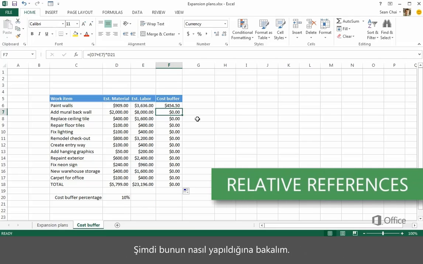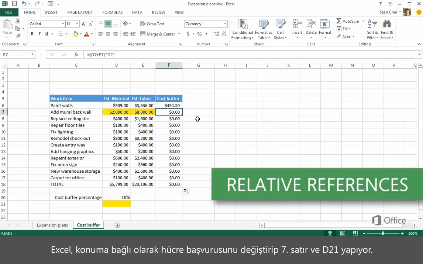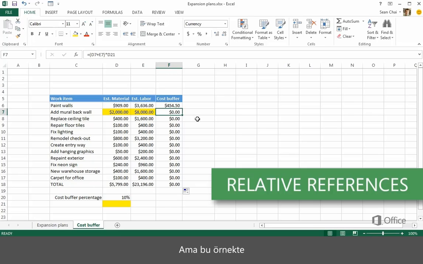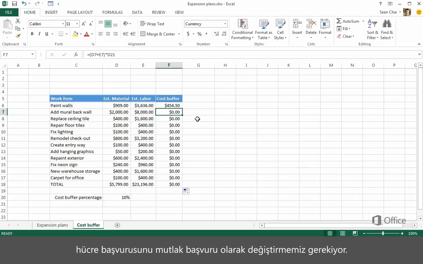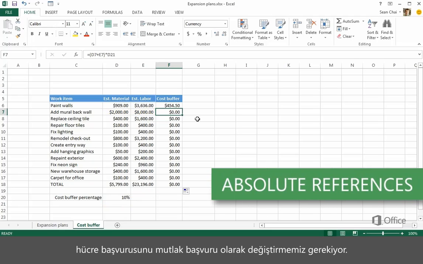Here's how that works. In the first cell, the formula refers to these cells in row 6 and D20. When you use autofill, Excel changes the cell reference based on location to row 7 and D21. In most cases, this is what you want. But in this case, we want the formulas to always use the value in this particular cell. To make that happen, we need to change the cell reference to an absolute reference.